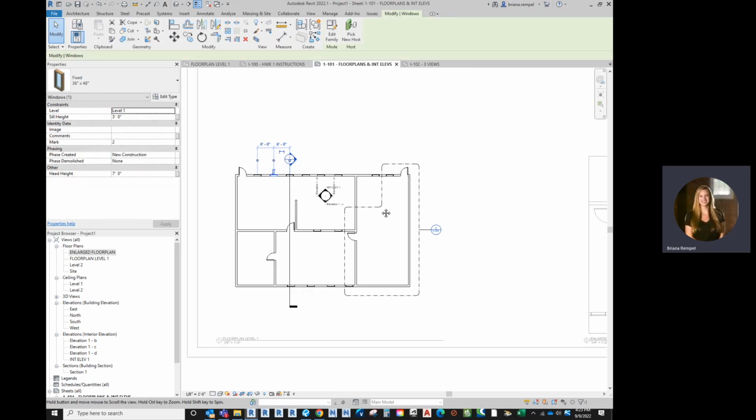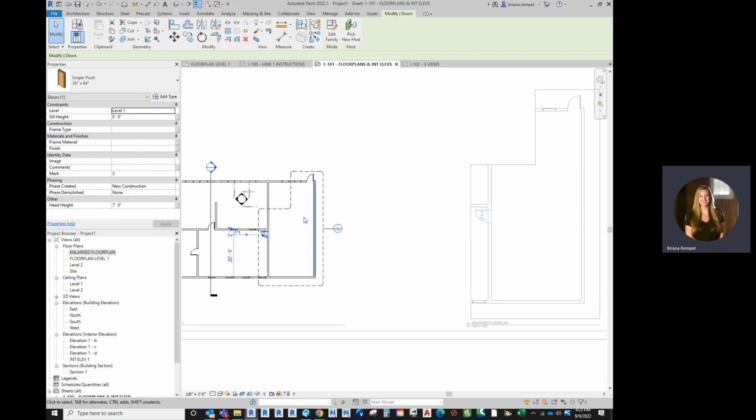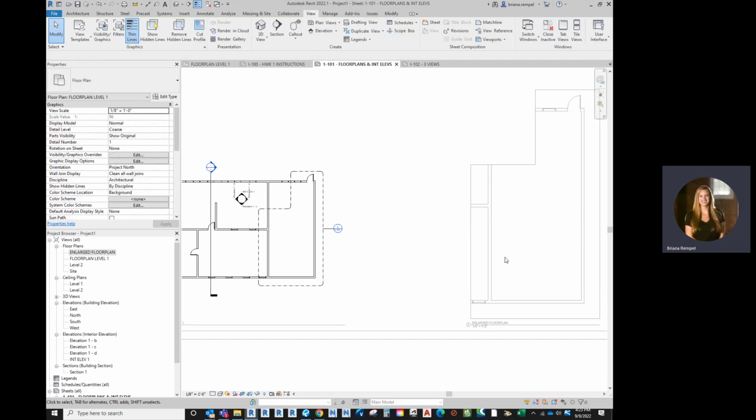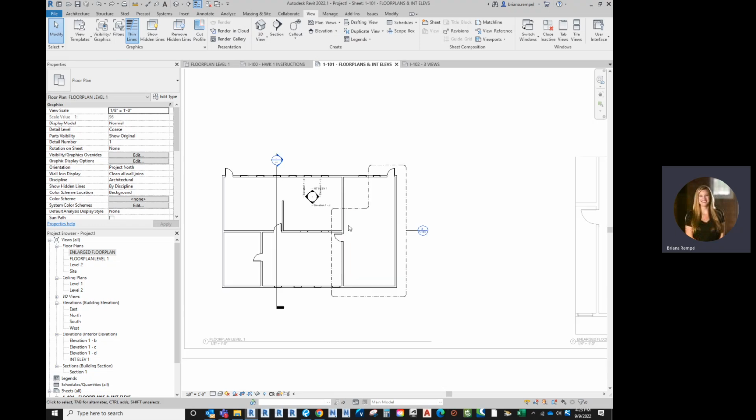If I delete this window, or let's see, this door, you can see the door here. If I select that door, you'll see it highlight in the other view. If I delete it, it's going to be deleted from the model. So just because it's on a sheet does not mean it is not a live model view. It's still very much a model view and you can still make modifications to the model from it.